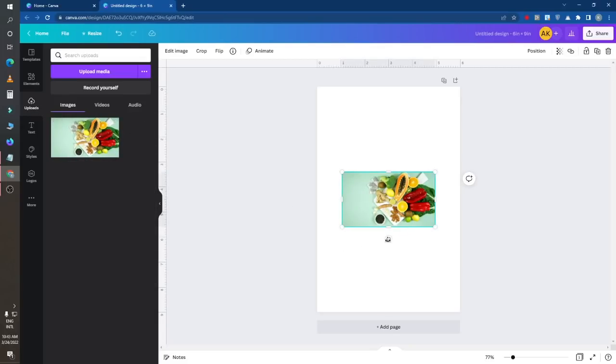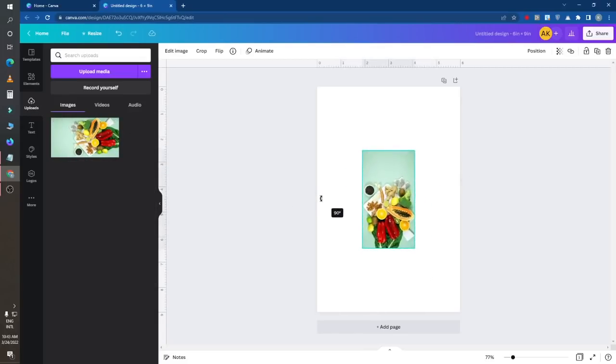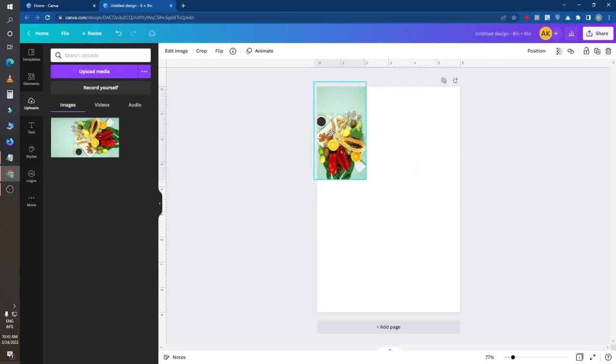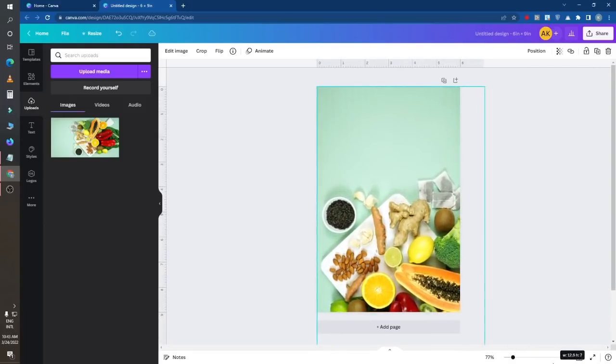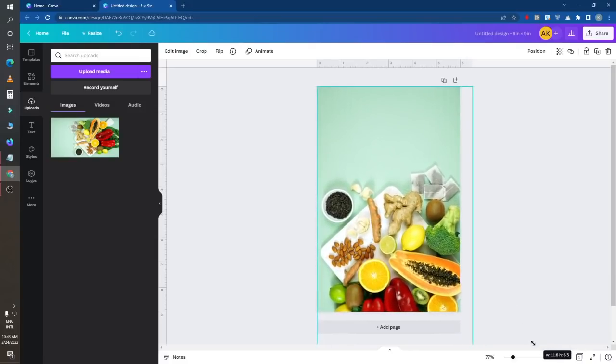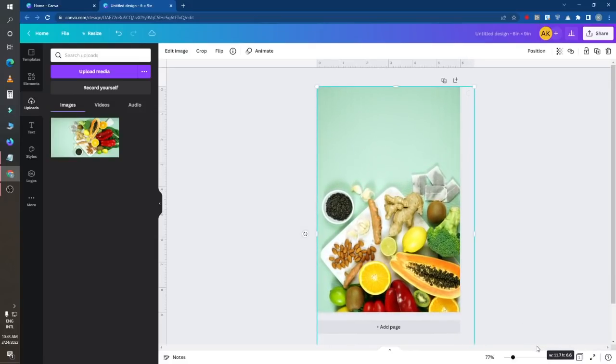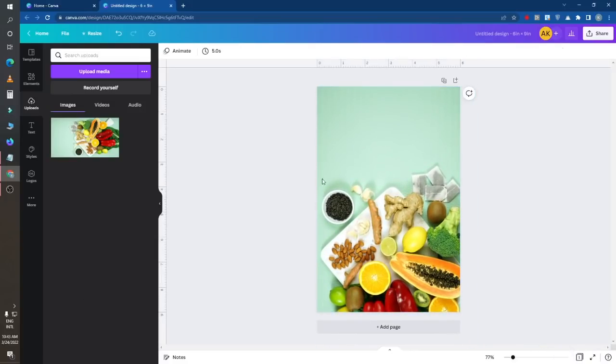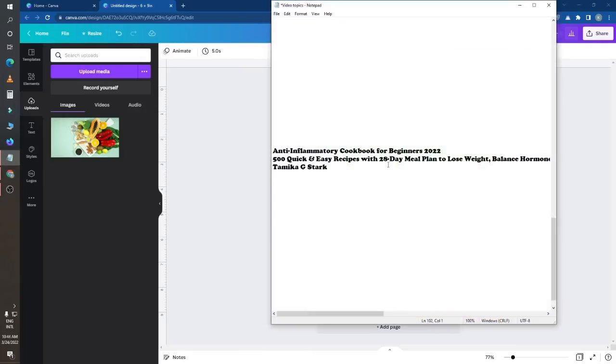I will put this in the right position, like 90 degrees. So I will add this at a good-looking size. I have already added images on this artboard, you can see. And I have a title, subtitle, and the author name here.